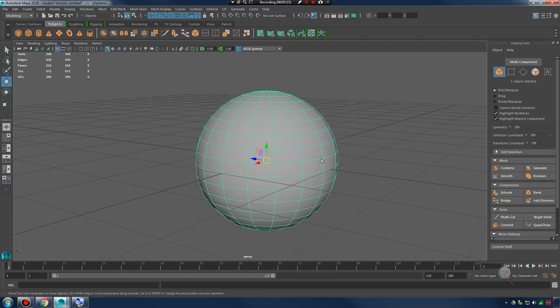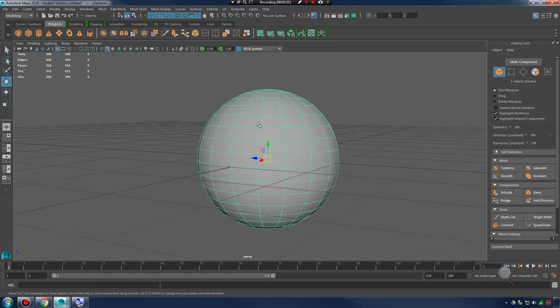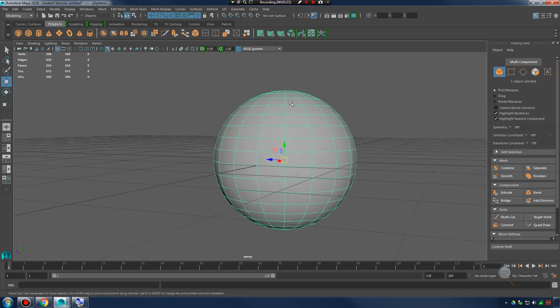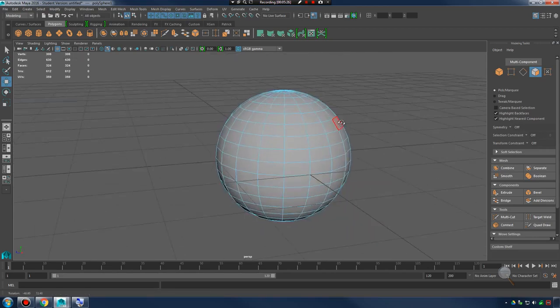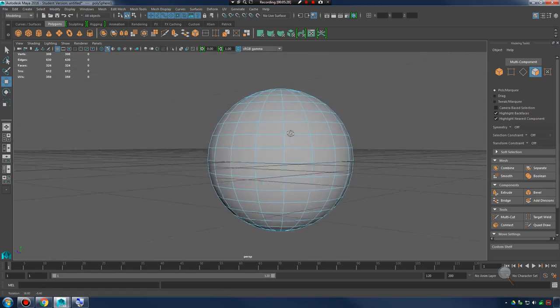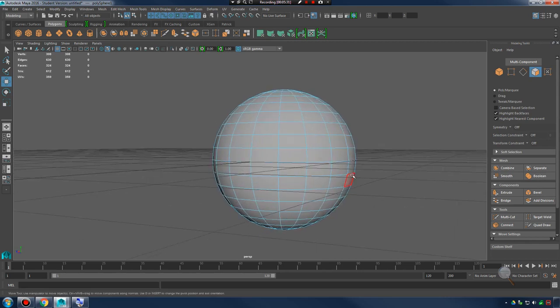Alright, so in this demonstration, I'm going to create a coffee mug while I show off the different tools here so you can see the tools in practical application. The first thing I'm going to do is go into face mode and use that selection mode to select faces so I can cut off the top of my mug here.